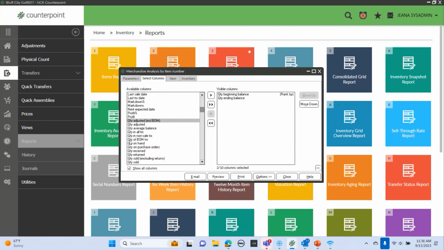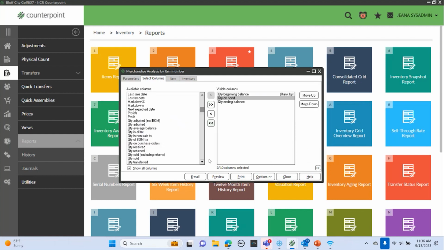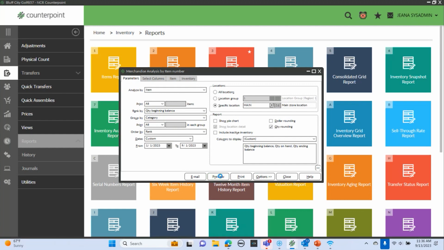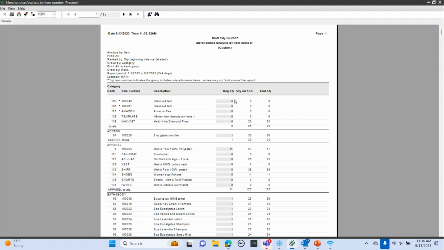Then I'm going to go back and I'm going to add quantity on hand. I'm going to move it up. So when I run this report, quantity beginning balance is going to represent January 1st. On hand is going to represent right now, today. And quantity ending balance is going to represent September 1st. So then when I go to preview, you can see as of January 1st, this was my on hands for these items. This is my current on hand. And as of September 1st, these were the on hand values.